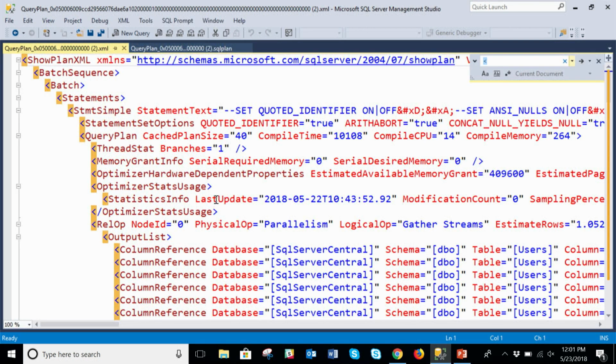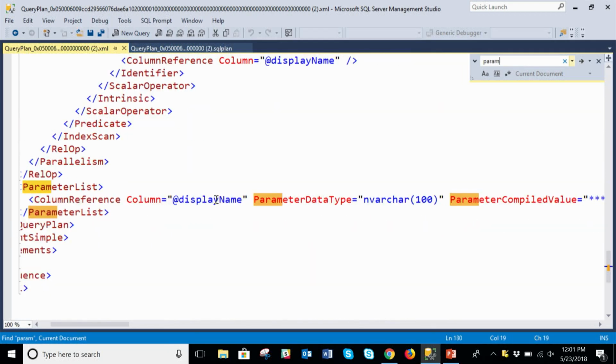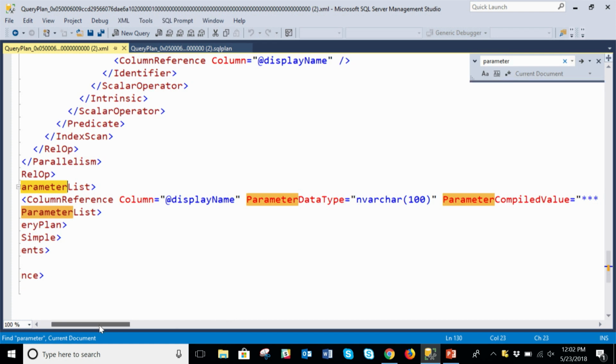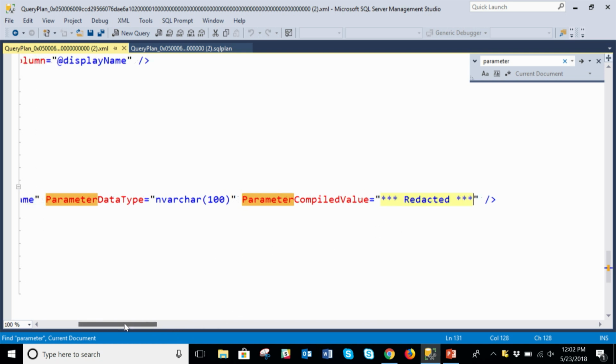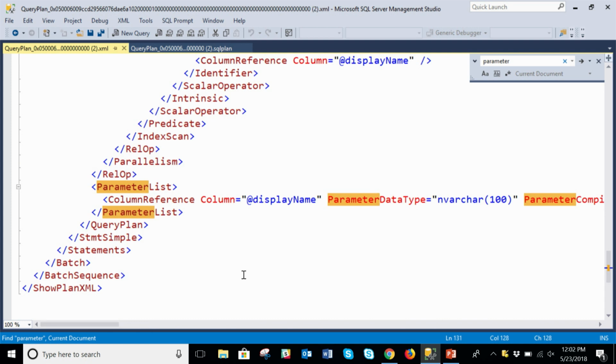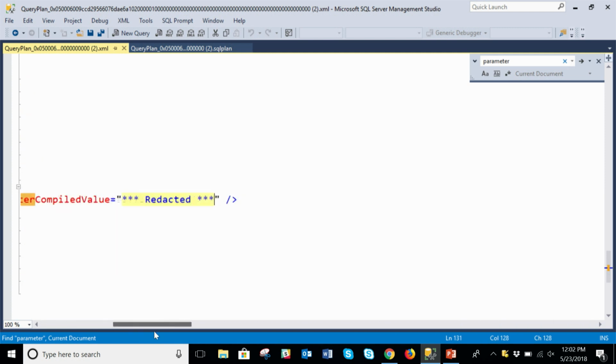And then I'm going to search for the word parameter. And there is the parameter list. Most of the time, when you save your execution plan, you will get the actual value here. Now, if I'm an admin in SQL Monitor, I'll still get that. But regular users just get this word redacted. So I don't have to worry that I'm sending private information around to people that shouldn't see it. Even if they never look at the XML, I've still done it. So I have to be careful now. This is really a nice feature.